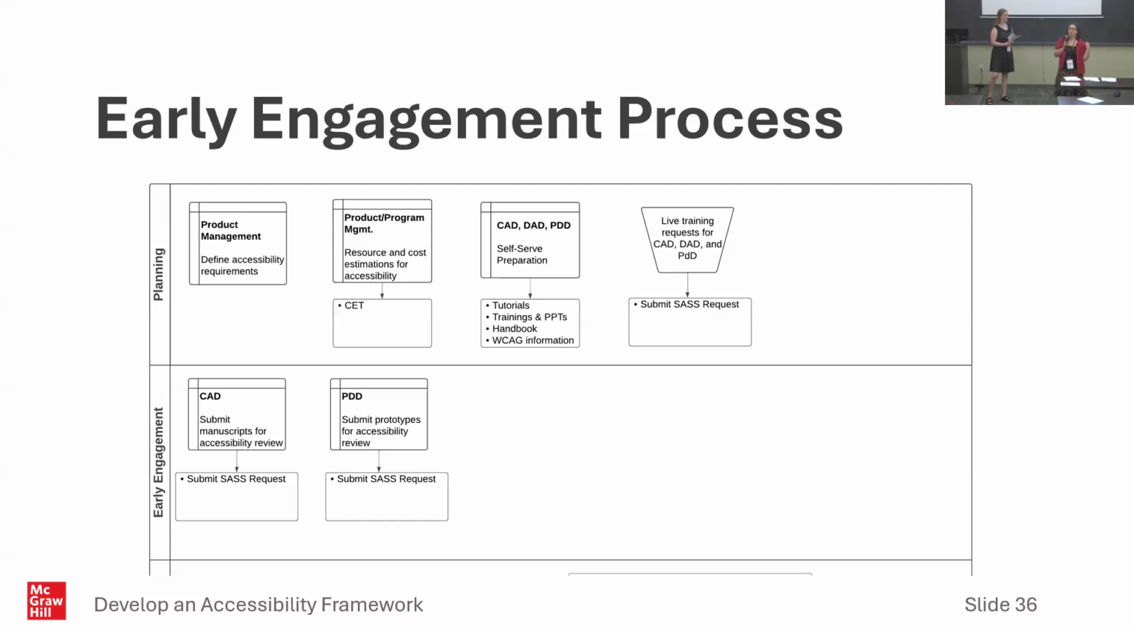And then again, we really strongly encourage that self-serve of the handbook and the tutorials, to get themselves prepped. And if they're still not ready, then they can request live training from Megan saying, we're going to kick off this project, but I need live training. So they will do that. And she'll give them the live training so they're ready on kickoff day.